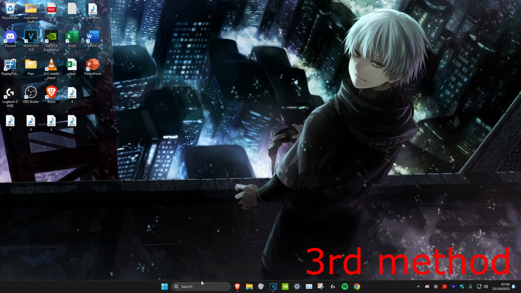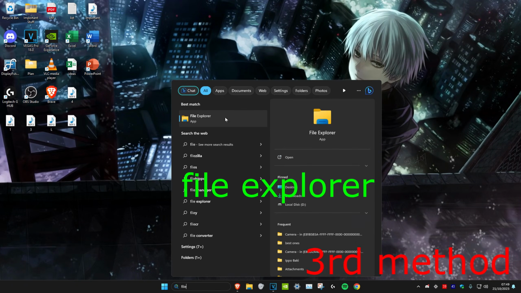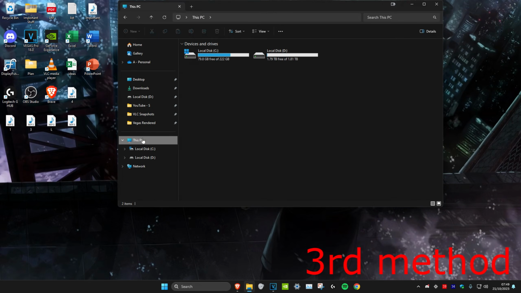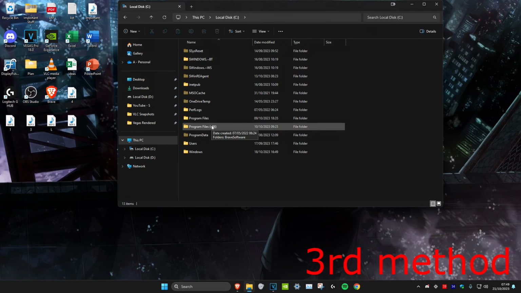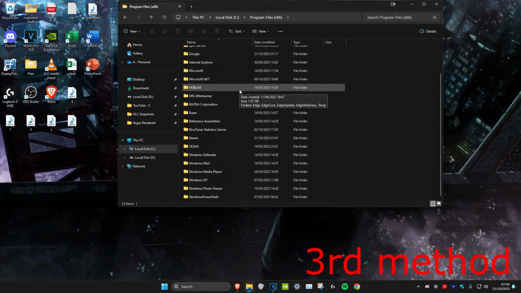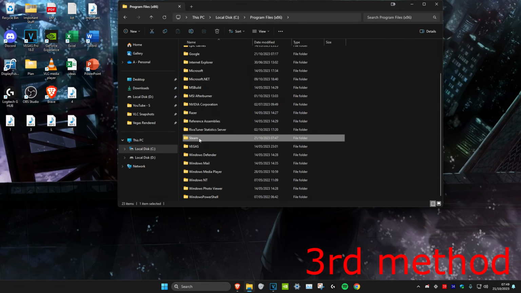Once you uninstall it, we're going to head over to search again and type in File Explorer. Click on it. Once you're on it, you want to head over to This PC again and then you want to click on your C drive. And then we're going to click on Program Files x86. We're going to scroll down and then you want to delete the Steam folder as well.